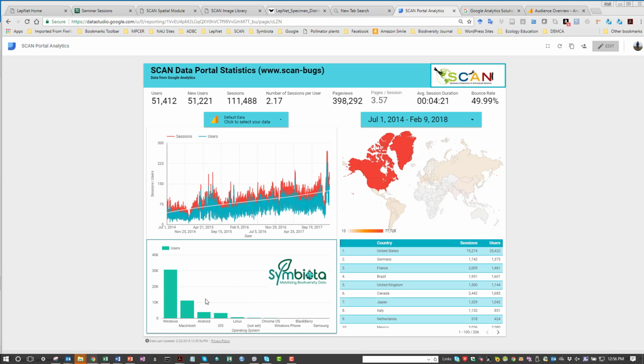Down here I display what platform is primarily being used, and it's Windows and Macintosh, but more and more we're seeing mobile devices being used to access our portals, and that's good because it suggests that we need to make sure that our websites and portals can be seen very nicely on a tablet as well as a phone, and as well as a screen.